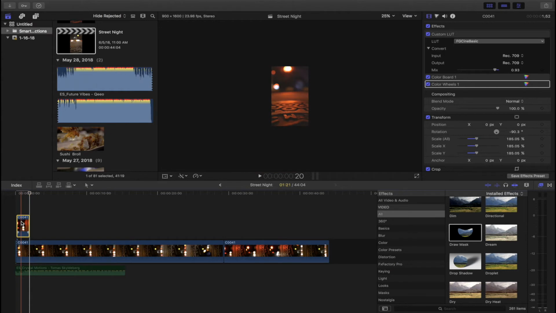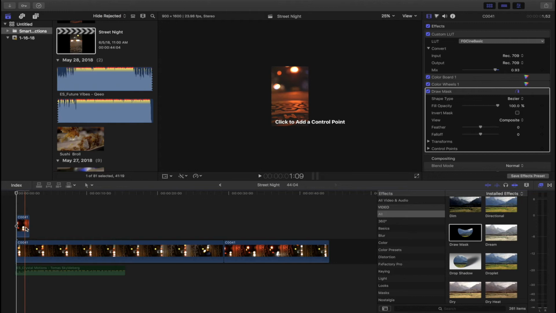Once you have pasted the clip, we will select the Draw Mask tool that can be found in our effects section. Go ahead and drag the effect onto your clip, like so.